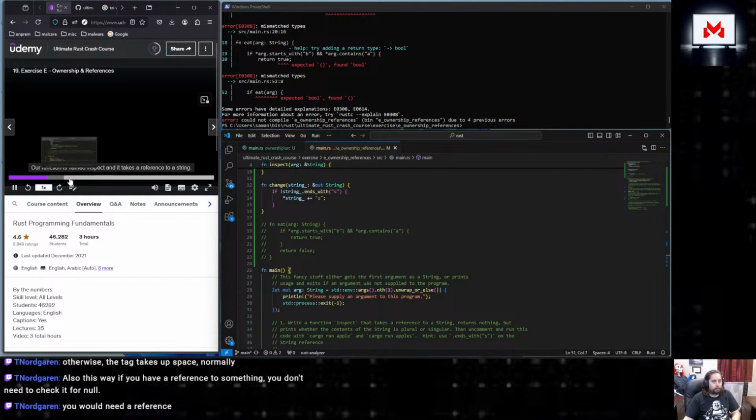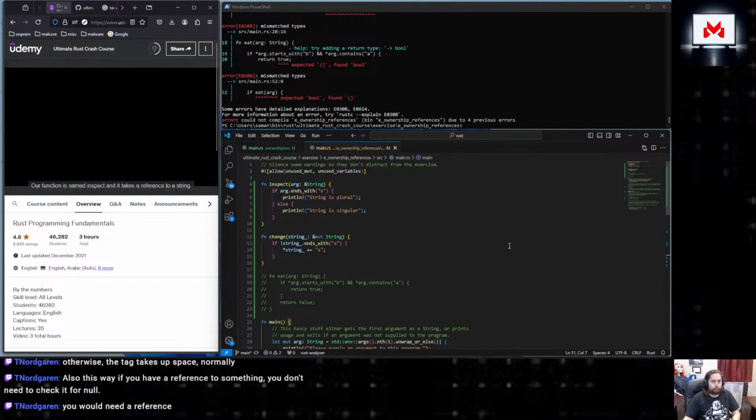Our function is named inspect and it takes a reference to a string. I'll just call that s. The function doesn't return anything, so we can go straight to the function body. We know we're going to print something, so let's add a print line. Let's make this one the plural print line, and then we'll copy it and change it to singular. For those to work, we need to pass our string reference s to both print lines. The point of the function is to print out either one or the other. So let's add our if statement and check to see if s ends with s. If it does, then let's print out that it's plural. If it doesn't, we'll print out that it's singular.